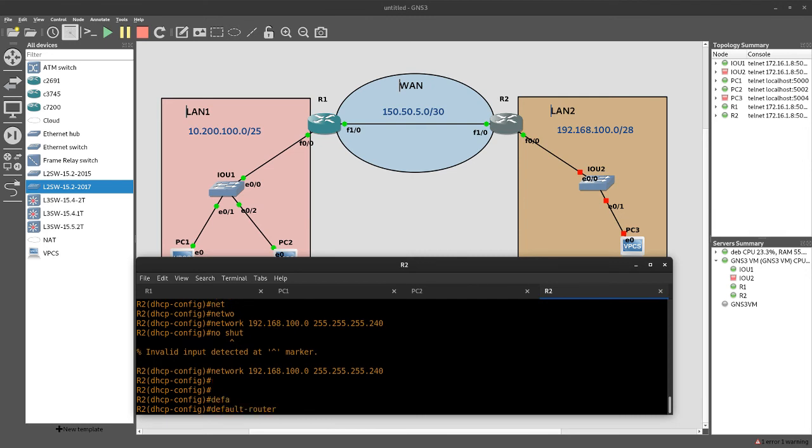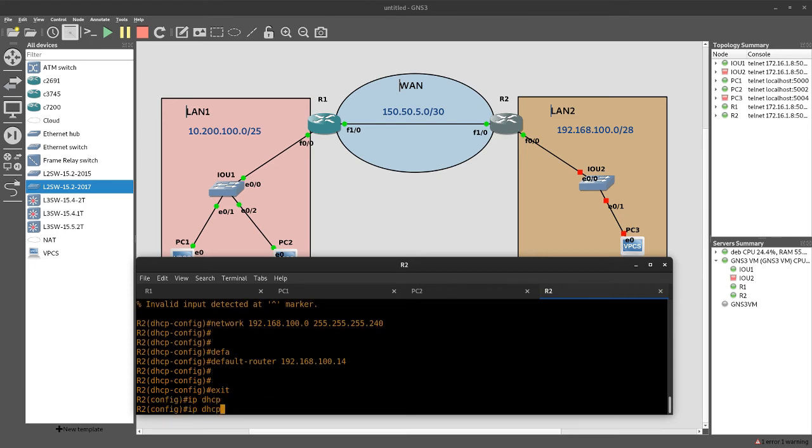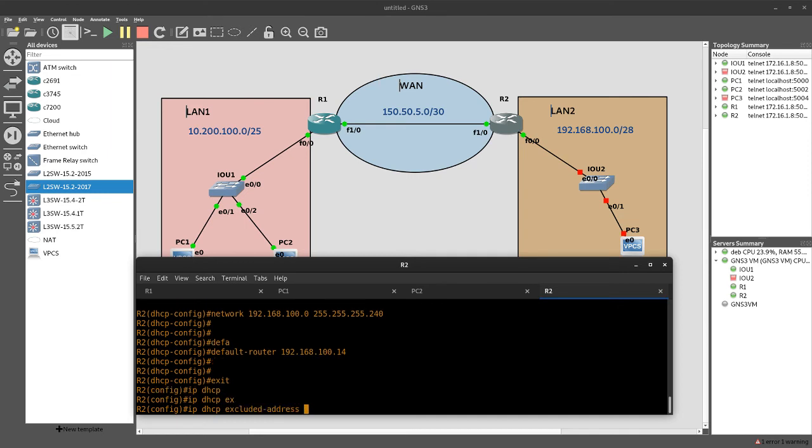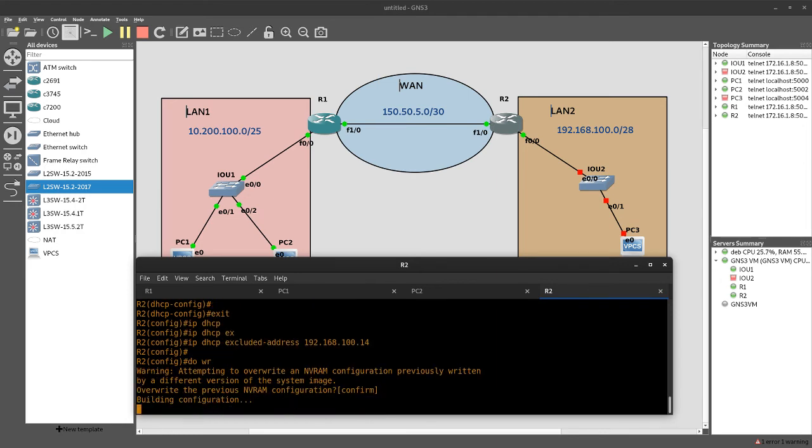We need a default router. Default router 192.168.100.14. That's my default router. Then exit, and then IP DHCP excluded-address, excluding the address given to the default gateway on the router, 192.168.100.14, and you write mem right there.